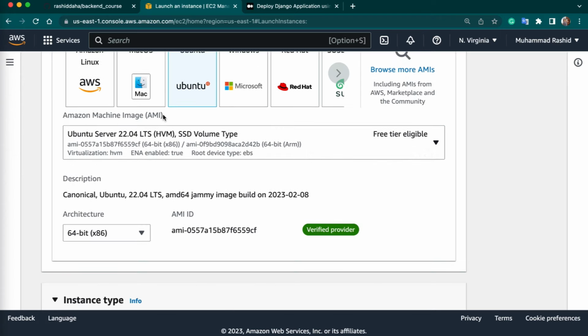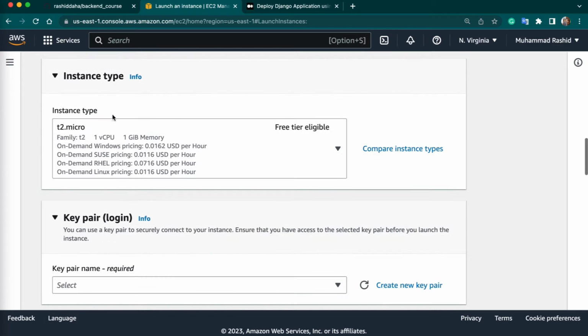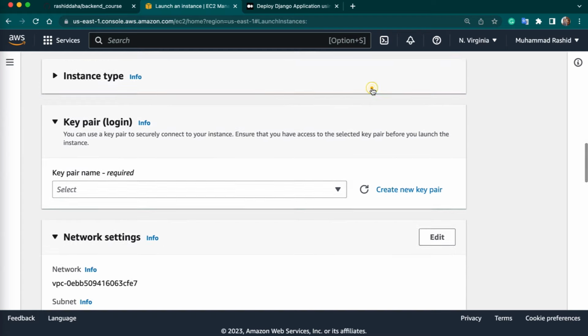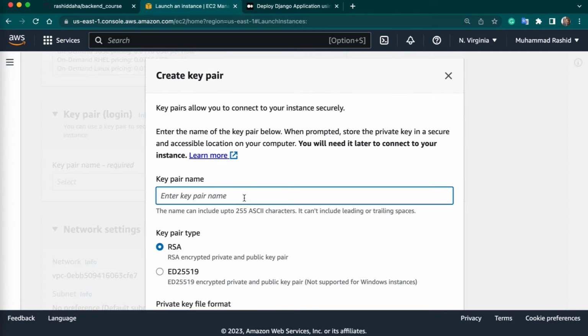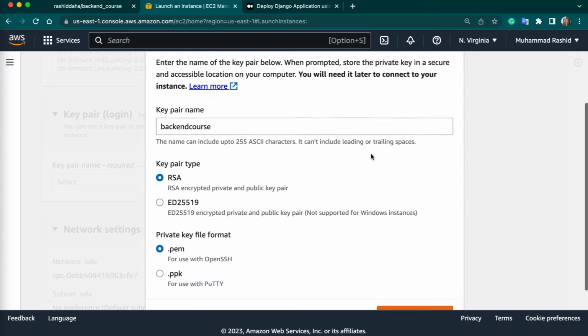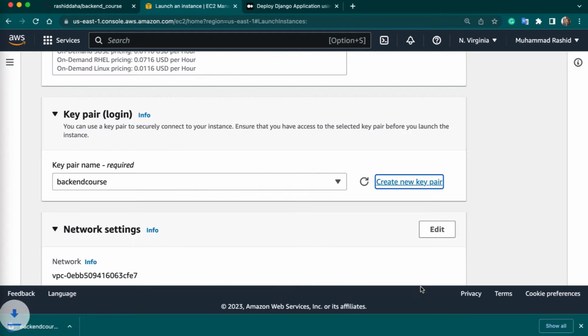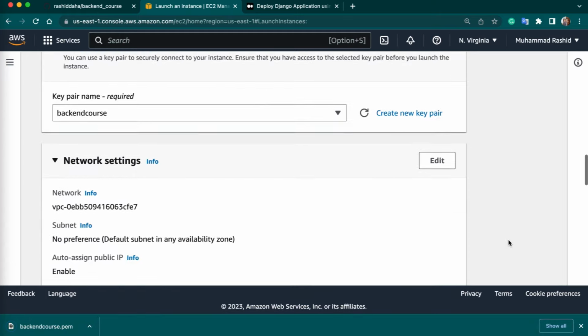For the Amazon machine image, you can keep the settings as default. Next, you can also keep the instance type as T2 micro by default. And then we have to create a new key pair. I will give the name Backend course. We will use this key pair to connect with our instance using SSH. Okay, create a key pair. A file will be downloaded to your system.